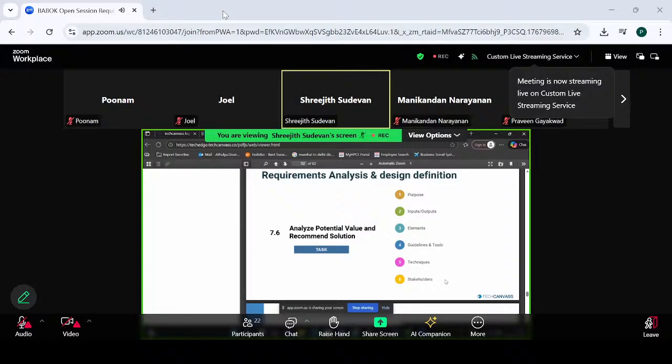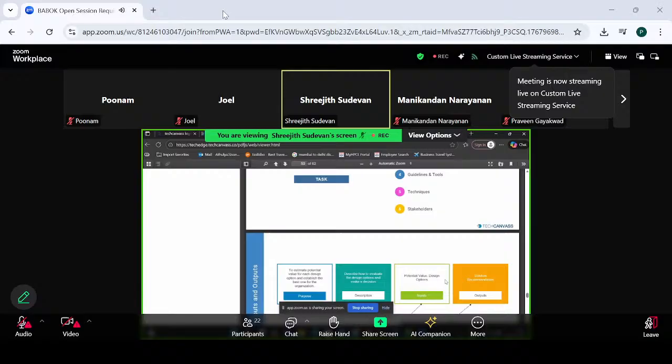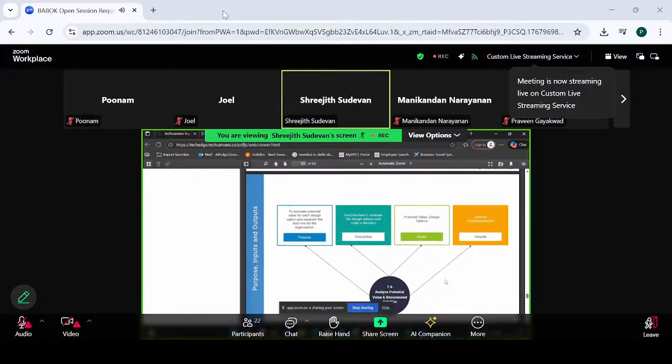The last task which we have here is analyze potential value and recommend solution. So now you have jotted down all the design options which you have, right? So what you will do is, based on the potential value they bring, you will recommend the solution. The purpose here is to estimate the potential value for each design option and establish the best one for the organization. The description is, describe how to evaluate the design options and make a decision.